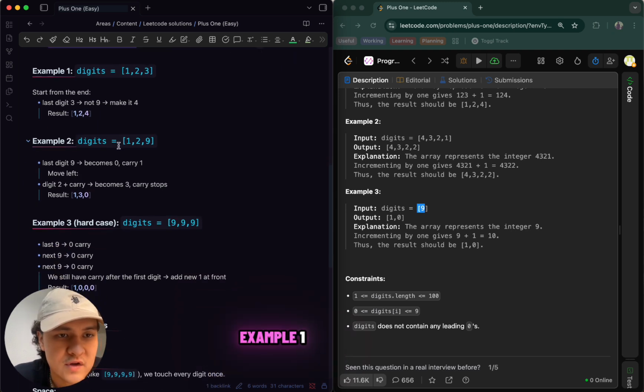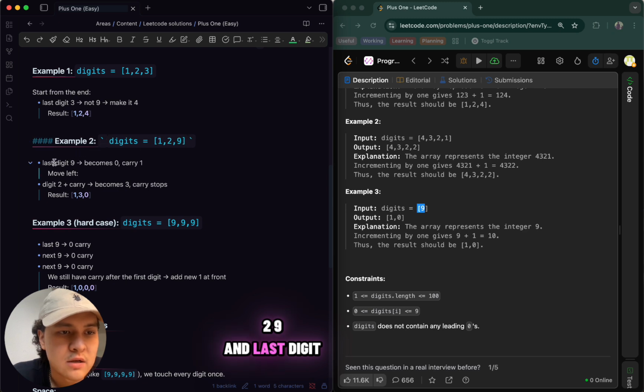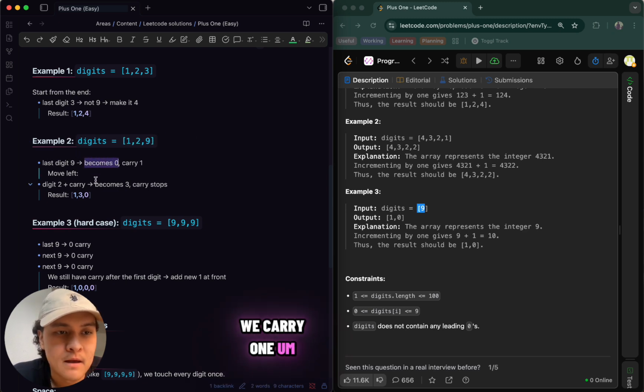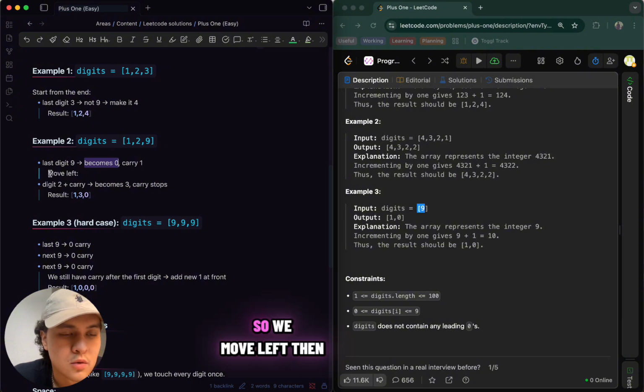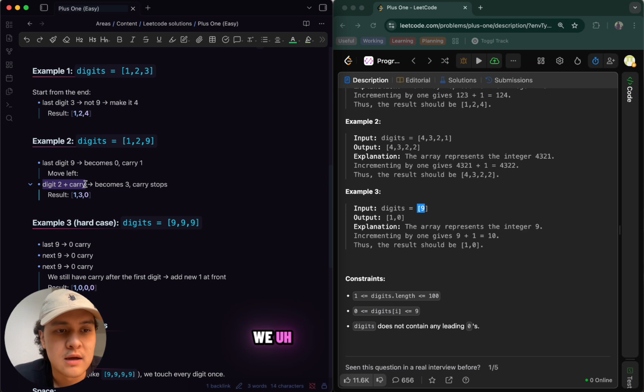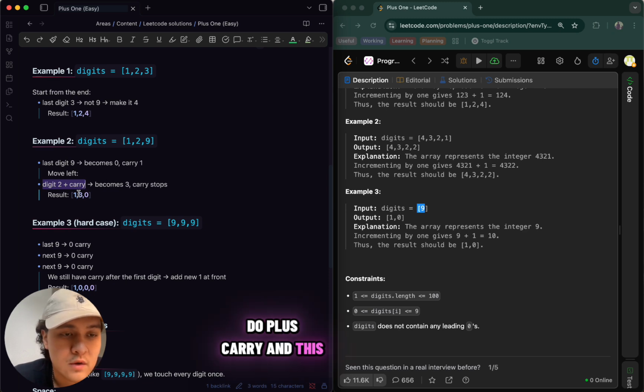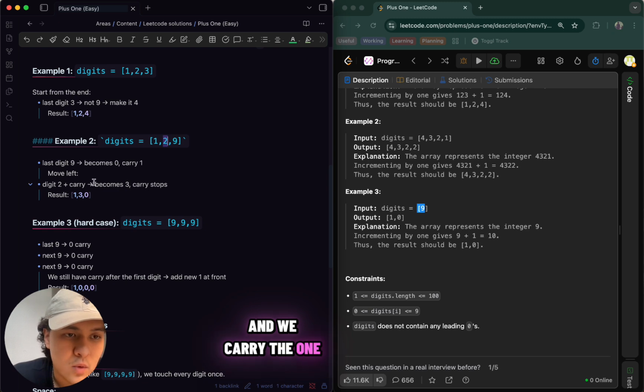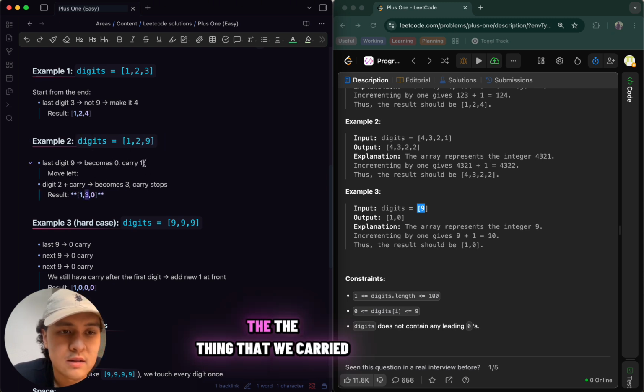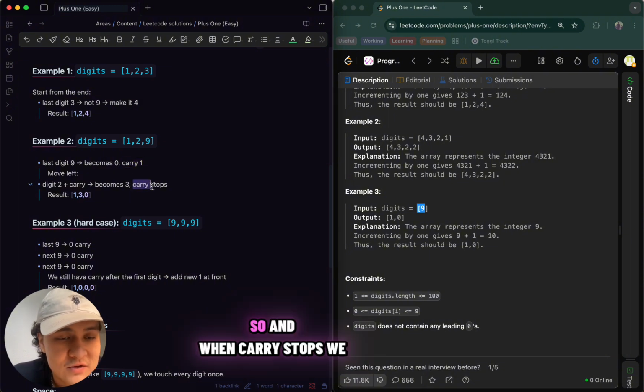Then we have, for example, 129, and the last digit is 9, so it becomes 0, and we carry 1. We move left, then we have digit 2, and we add the carry, so it was 2 and we add to this digit the thing that we carried with us. And when the carry stops, we have 130.